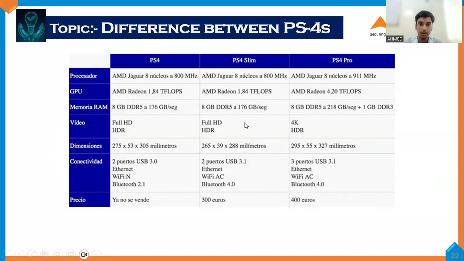Connectivity in the PS4, PS4 Slim, and PS4 Pro will vary. In the PS4 base variant, the USB is 3.0. In the PS4 Slim, the USB is 3.1, and the PS4 Pro also has USB 3.1. The Ethernet is all the same, but Wi-Fi is different. We are using Wi-Fi N in the base, and Wi-Fi AC in the PS4 Slim and PS4 Pro.